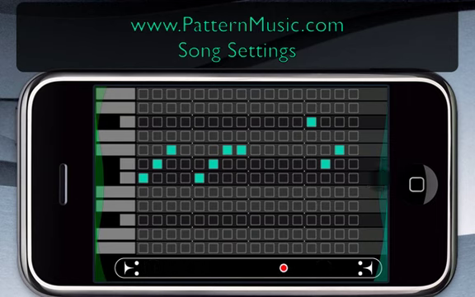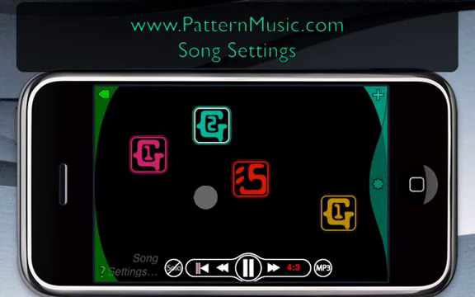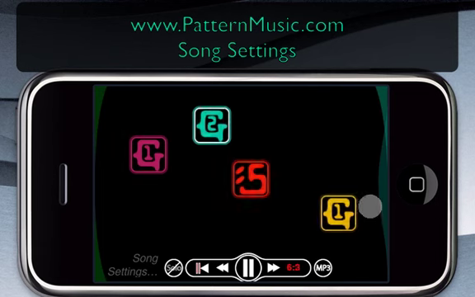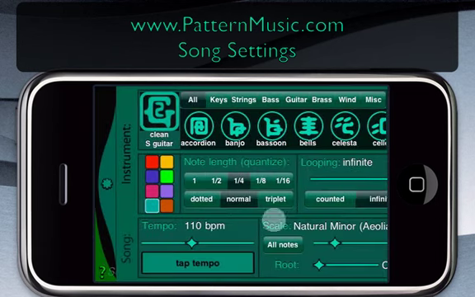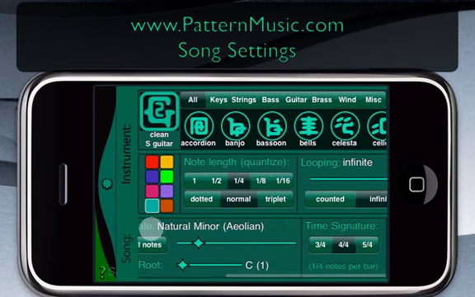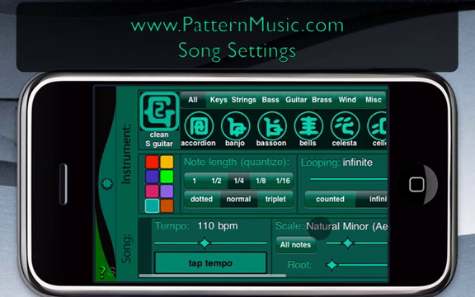Today we're going to take a quick look at song settings in pattern music. Song settings can be adjusted when you create a new song, or they can be modified at any point from the settings palette.